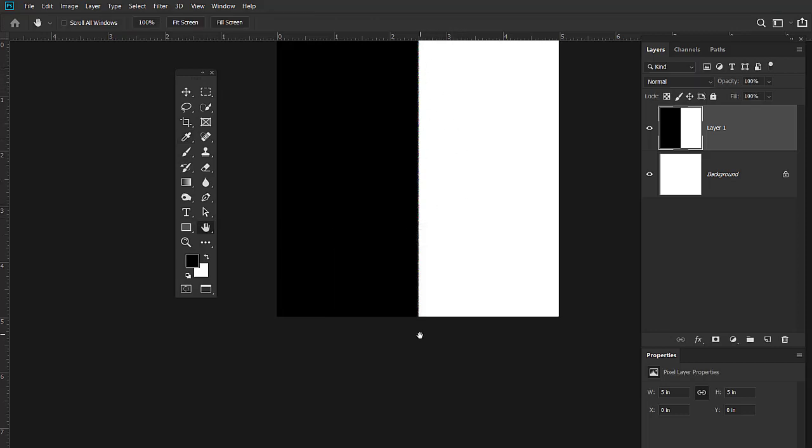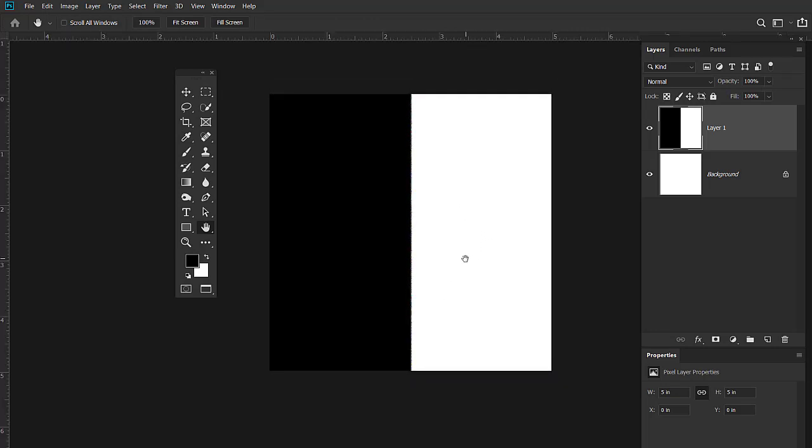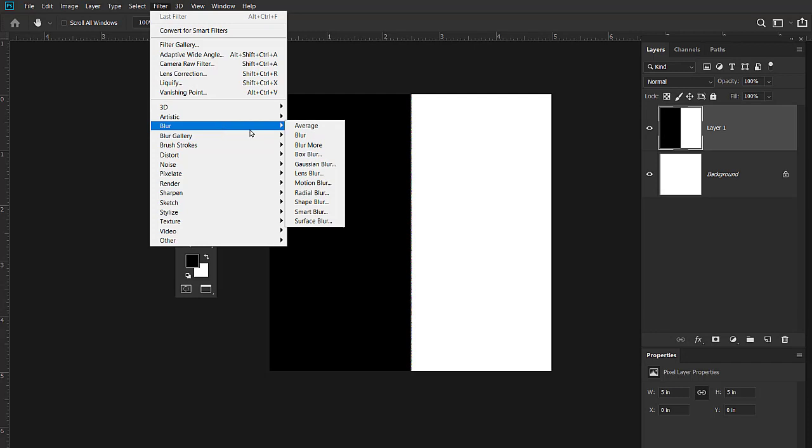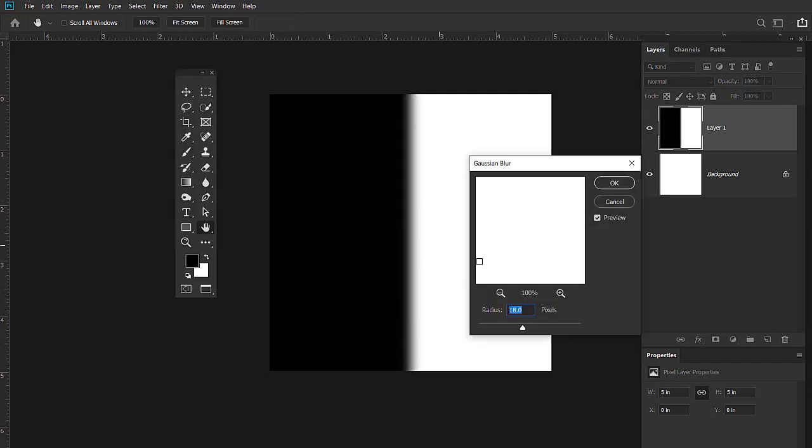Click OK. Now, what if we want to get that gradient back? How do you think I would handle that? And don't say undo. I'll make another gradient from this. From the black and white, I want to make a gradient from this. Merge brush. Filter. Gradients. Blur. Gaussian blur.